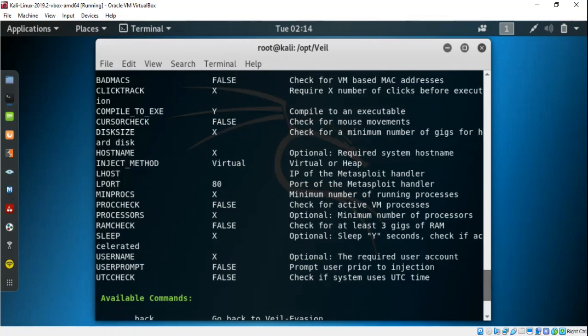So there are many. It says user prompt. Leave it to false because it is going to prompt the user prior to injection. So it's a good choice to make it false. Then the last one, to check if the system uses UTC time, set it to false. And this one says processors. That is optional, minimum number of processes, which means the minimum number of processes your backdoor requires to run.